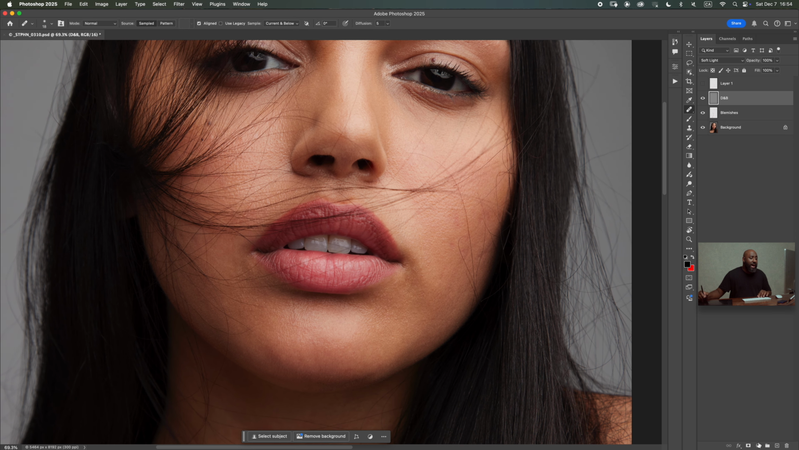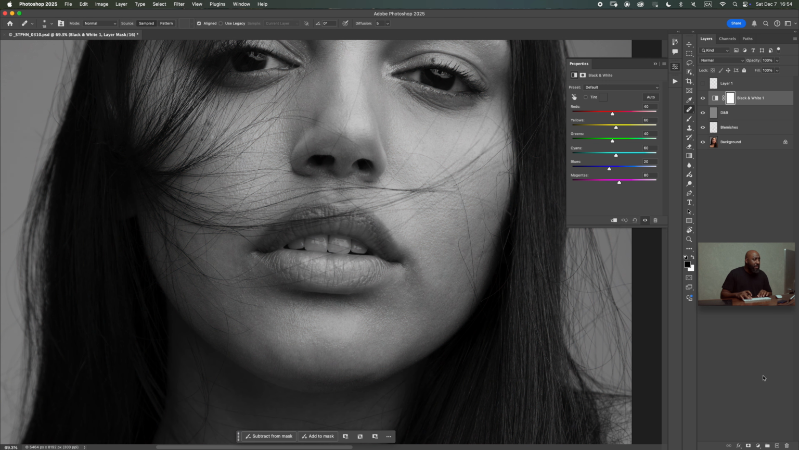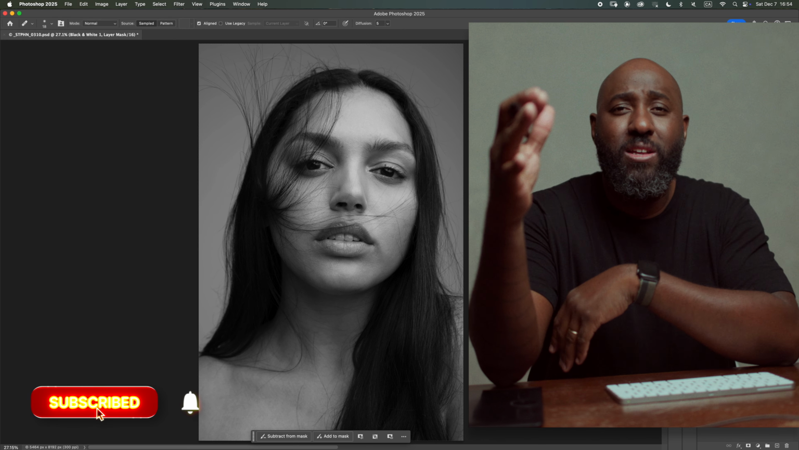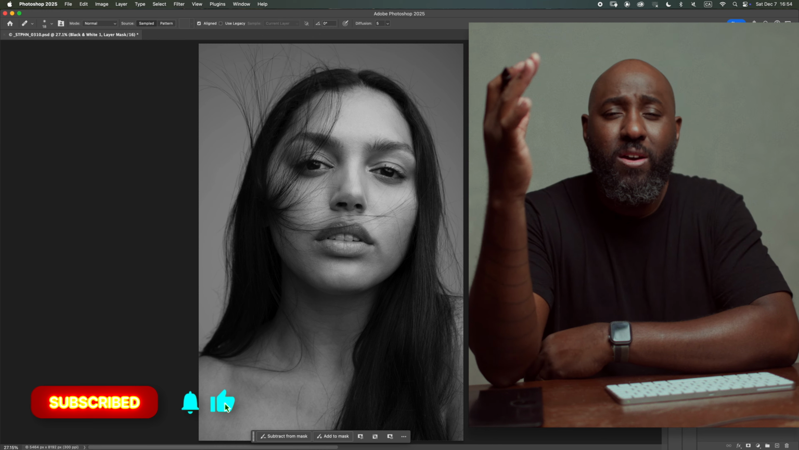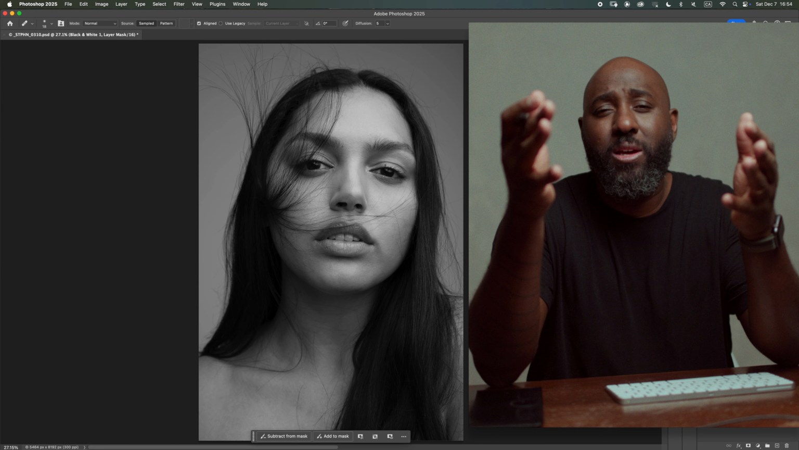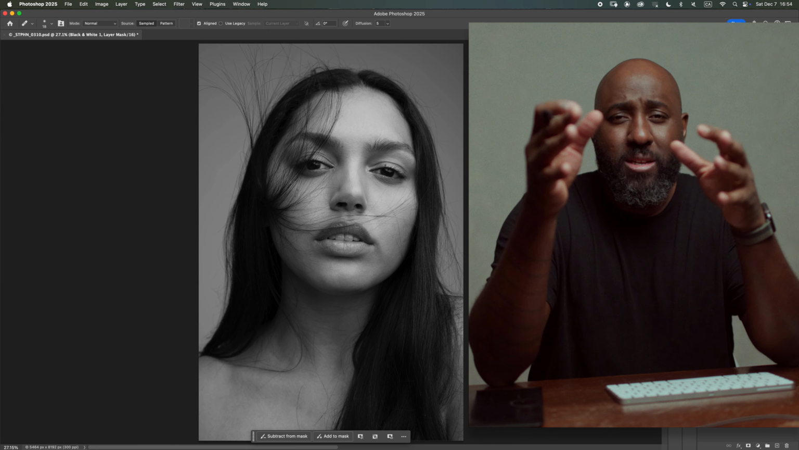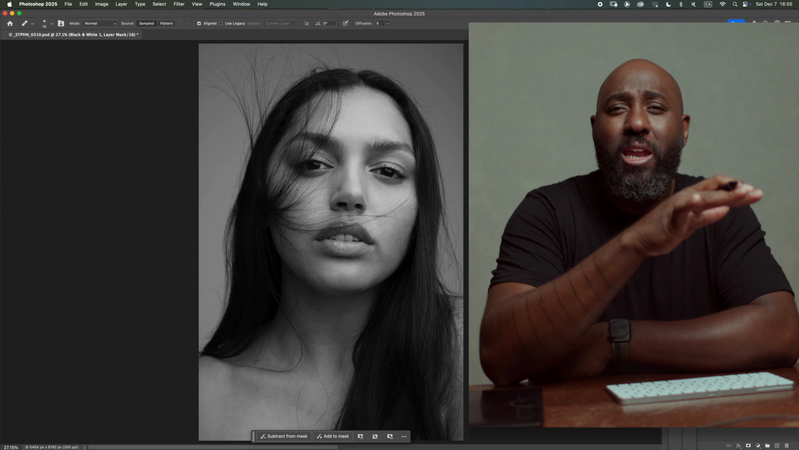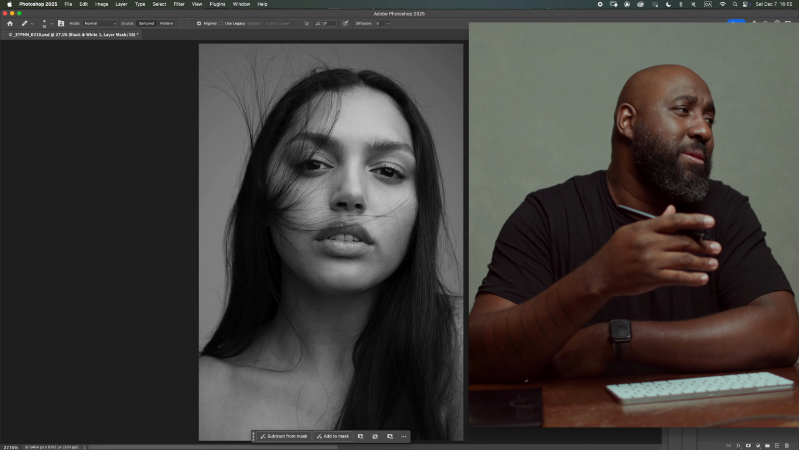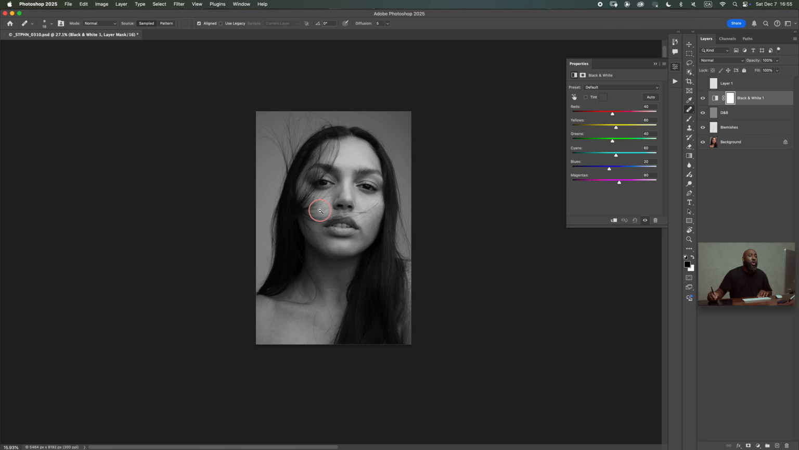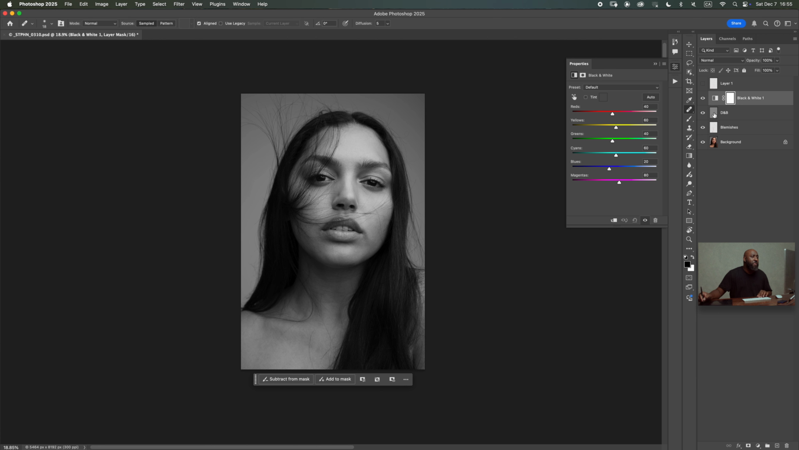So I add a black and white layer, because what happens with dodge and burn is you gotta see the different tones on your image. The best way to see the tones is by looking at your image in black and white. And that's what I did, because when you see in black and white, you're gonna see what are the different tones on the picture. So let's go.